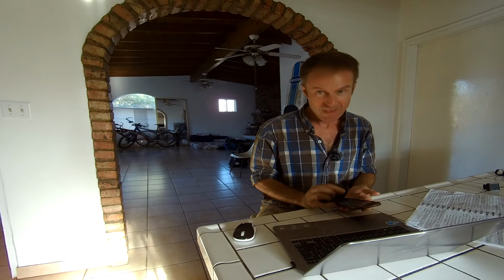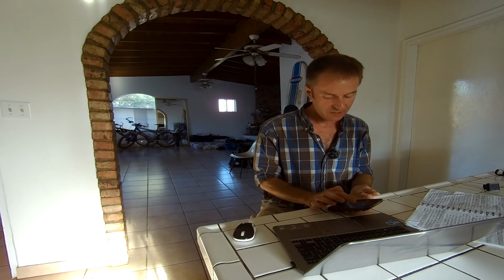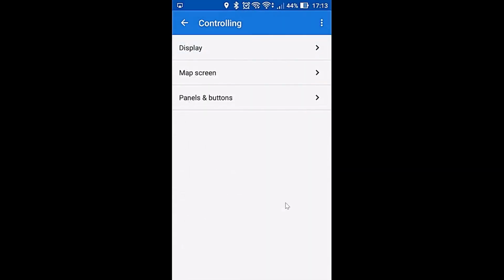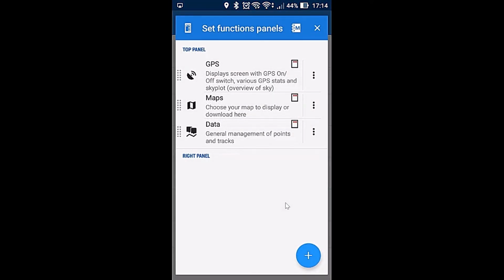Okay, so those are the basics of route planning, or of making a short route with Locus Pro when you're offline. And the other thing I like to do is to customize the interface. The way to do that is to go into settings, hit controlling, then you're going to hit panels and buttons, and you can choose the three function panels, the top three icons that you saw there in the top right of my screen, and you can select all of the different functions. For me, I like to have GPS, which shows green when I actually have a GPS lock, so I can see at a glance. I like to be able to access my maps, so I can toggle between the different maps that I have downloaded offline, and I like to be able to access points that I've saved and tracks.